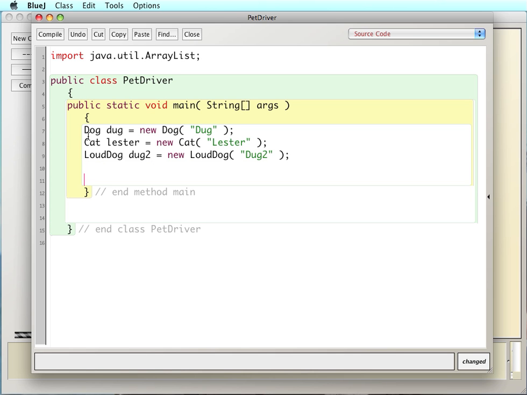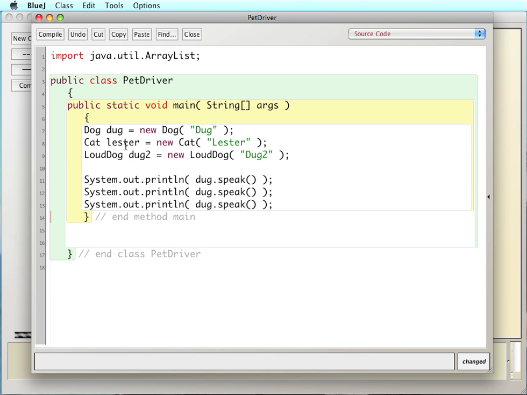And what I can do is I'll ask each of them to speak. So I'm going to say system.out.println Doug.speak. And then I'll basically copy that a couple times and ask each one. So I'll ask Doug to speak, I'll ask Lester to speak, and I'll ask Doug2 to speak.